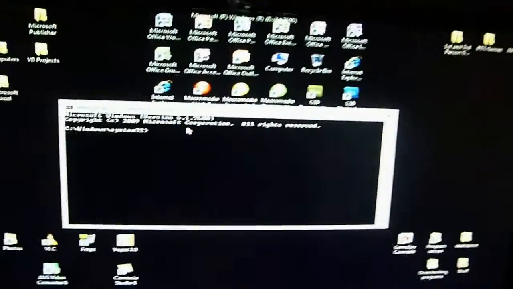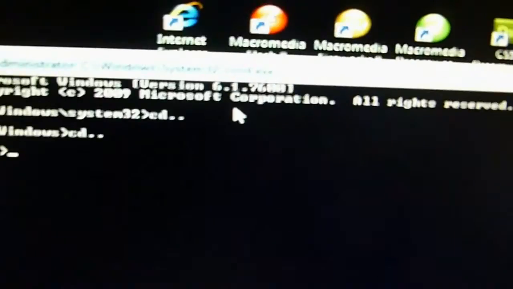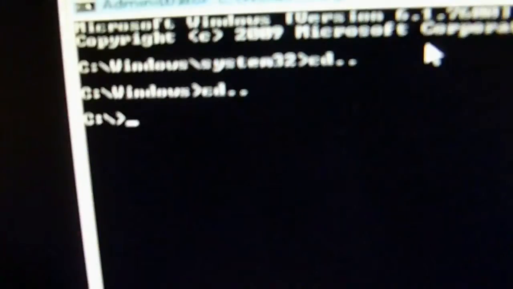And what you do from here is, first of all, you want to type in where you think the virus may be. This is the first problem you will probably come across. You're not sure where the virus is going to be. To move around in directories, you type in the command cd, and as you can see, it takes me to different directories in my C drive.